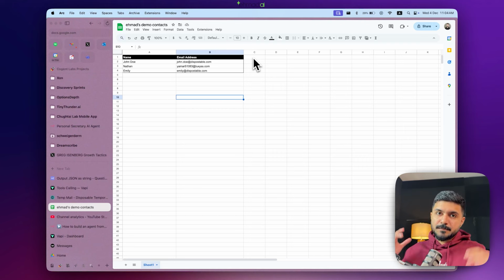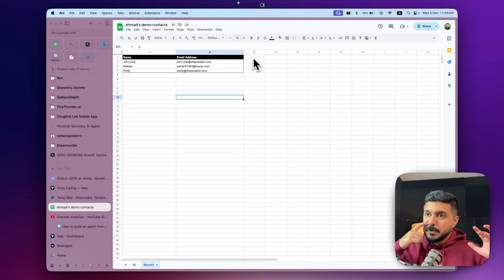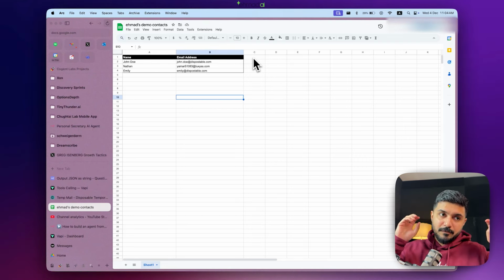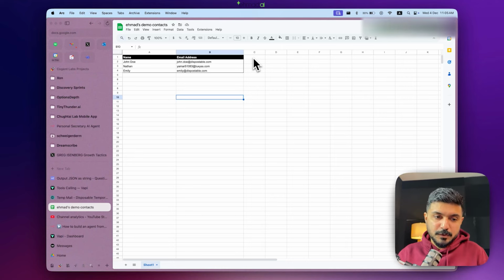So yeah, that is my fully broken down tutorial on how I would wire VAPI with n8n, and have both of these tools play well with each other.